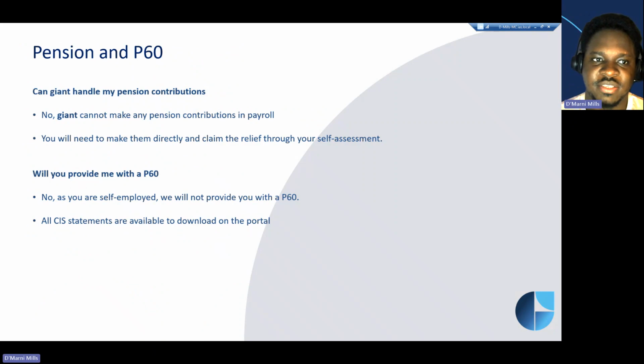Pension and P60. Can Giant handle my pension contributions? Nope, unfortunately we can't. Giant cannot make any pension contributions in payroll. You will need to make them directly and claim relief through your self-assessment. Will you provide me with a P60? Again, unfortunately we won't be able to. As you are deemed to be self-employed, we will not be able to provide you with a P60.